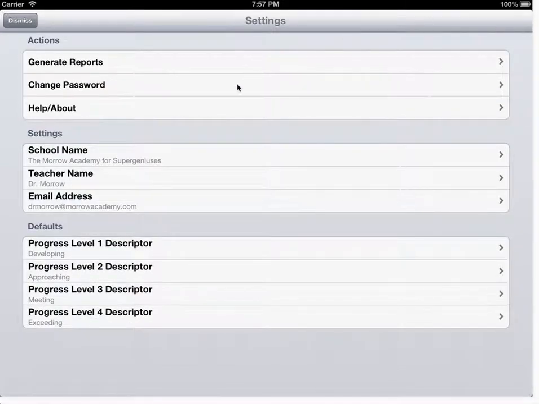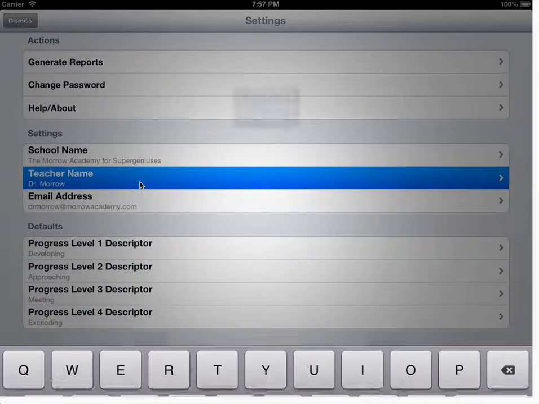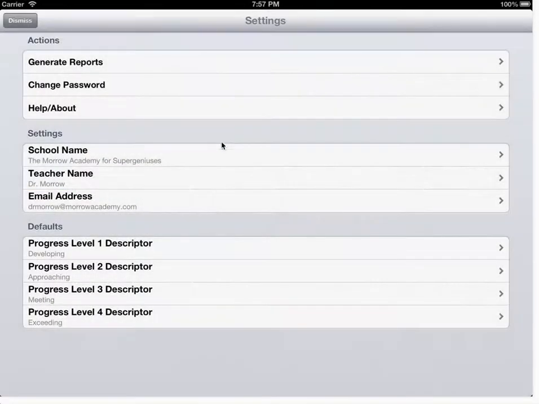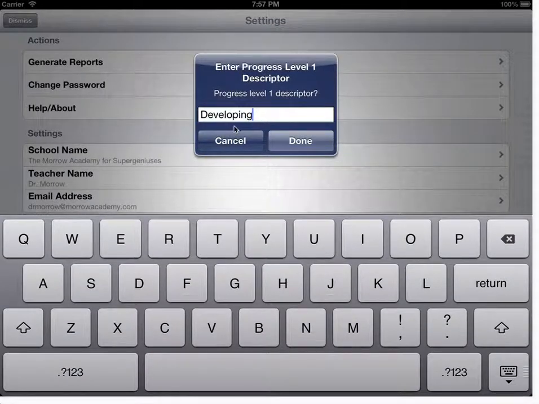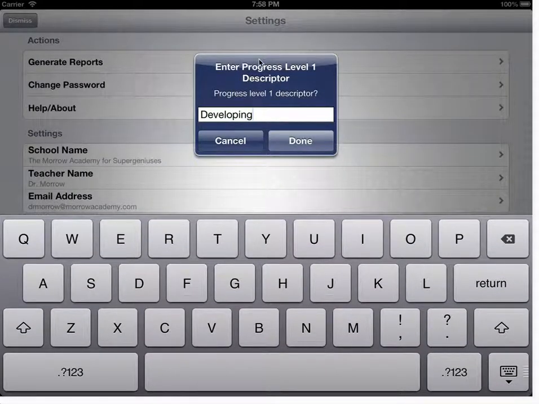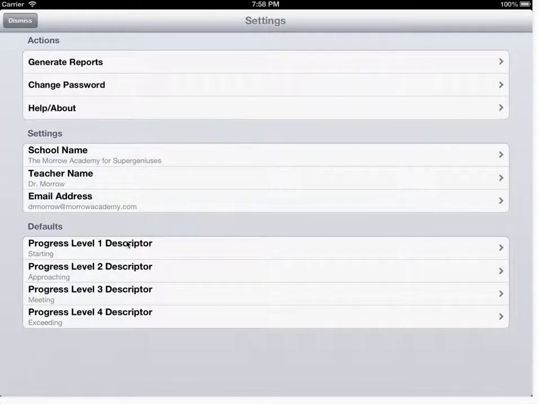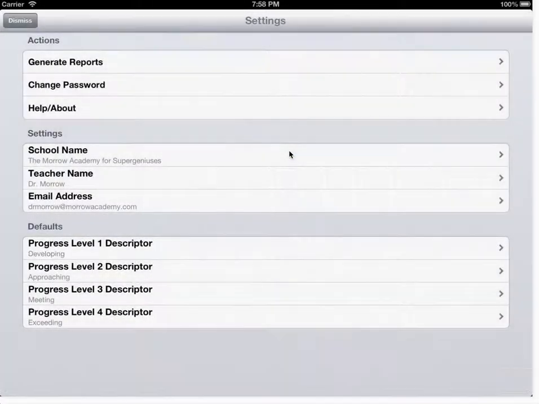Okay, let's look at what's in the Reports and Settings tab. First of all, we check my school name, the Morrow Academy for Super Geniuses, taught by Dr. Morrow. Have an email address in there. And there are these 4 descriptors. Some schools use different terms for the descriptors, so we've made these capable of being changed. Let's change this one from developing to starting. Oops, need to capitalize that. Starting and done. So from now on, any changes that we make to that level would say starting, but let's put it back where it was at the default.